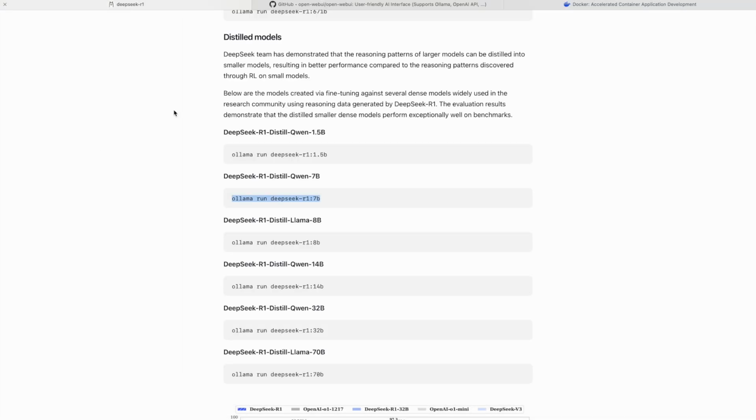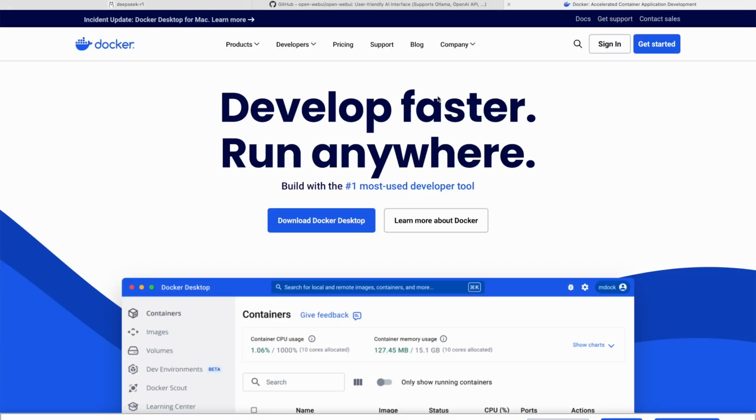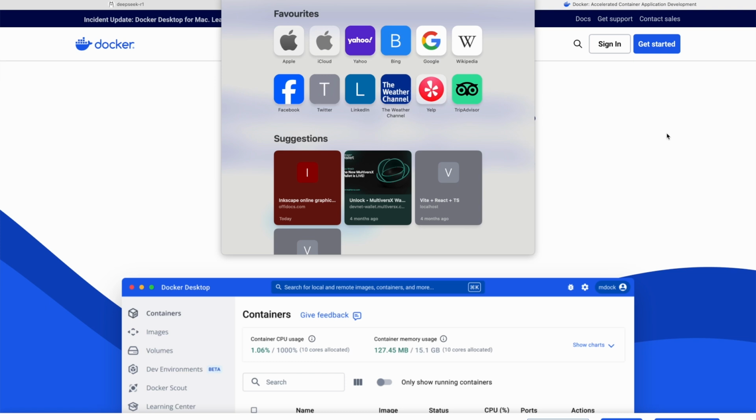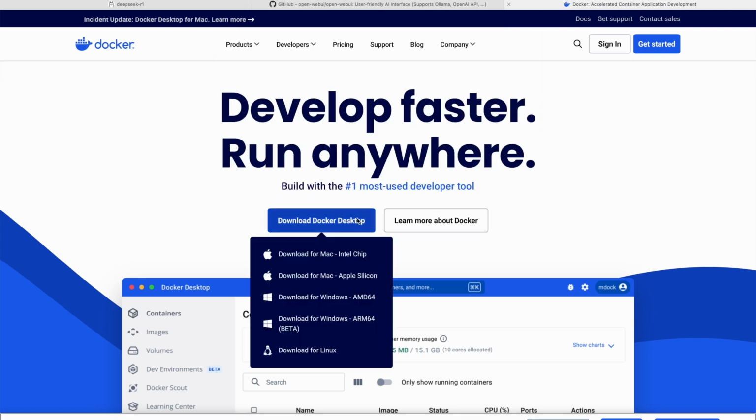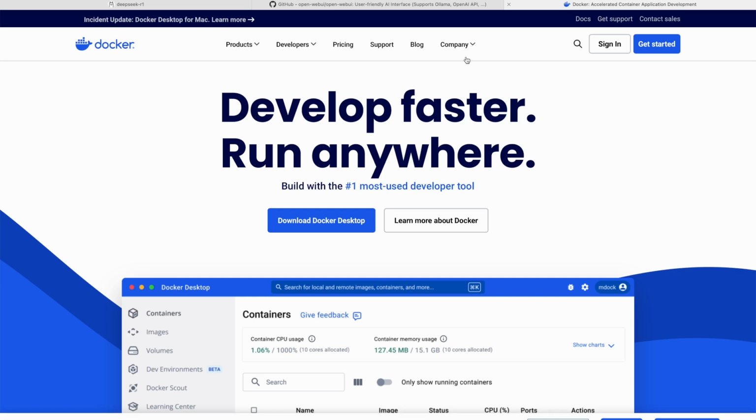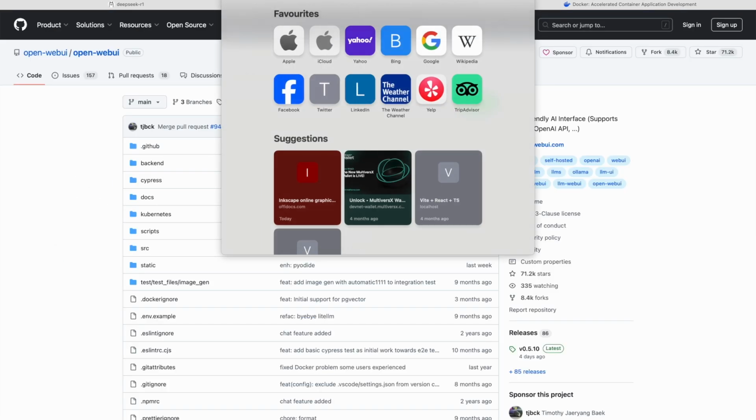First, we will need to check if Docker is installed by running the following command. If it is, we can see the Docker version here. If Docker is not installed, you can download it and install it from the docker.com official web page. You can install Docker for Mac, Windows, or Linux. Once we have Docker installed and running, we can go ahead and visit the Open-WebUI GitHub page.